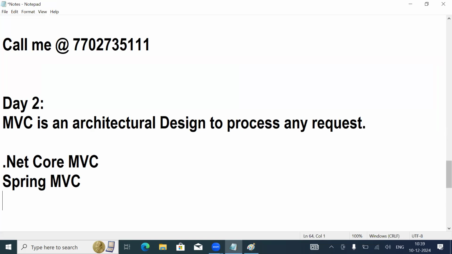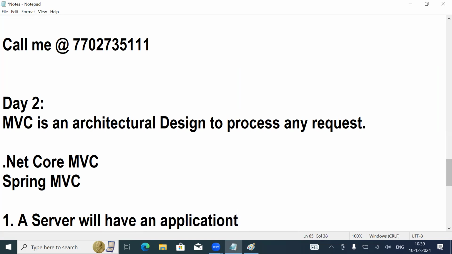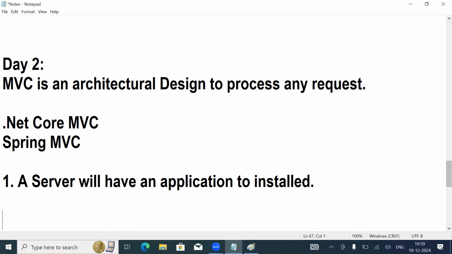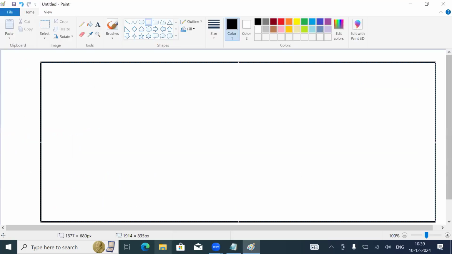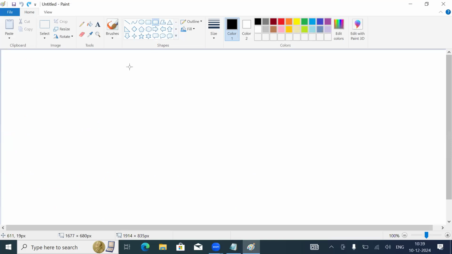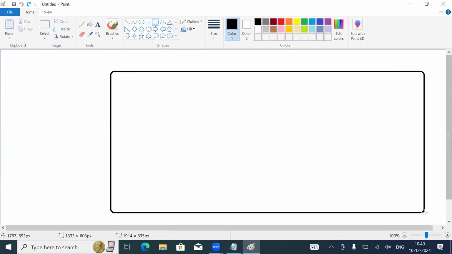A server which will have an application to be installed. A server will have an application to be installed. That means if you look into here, this is my web server.